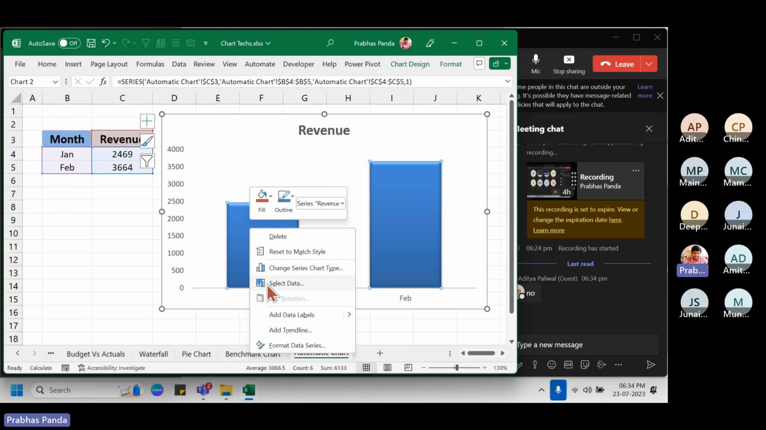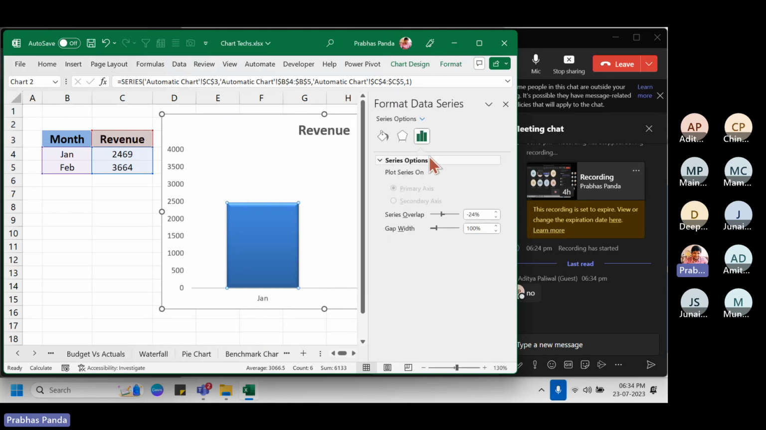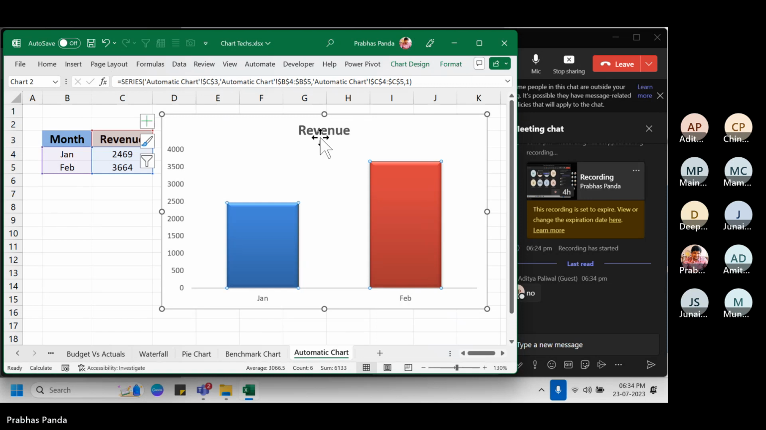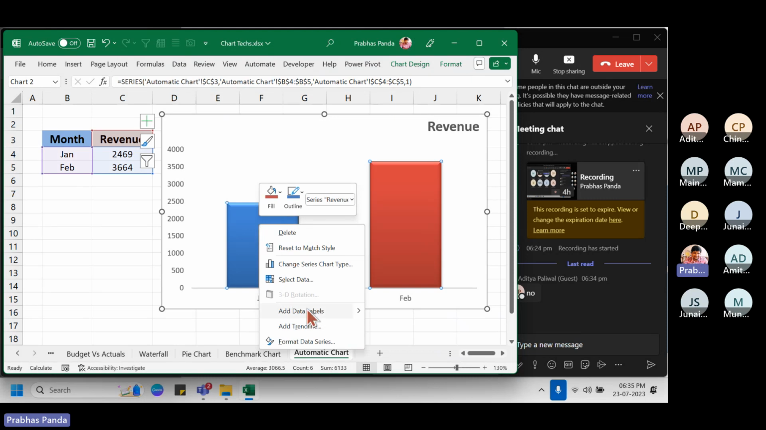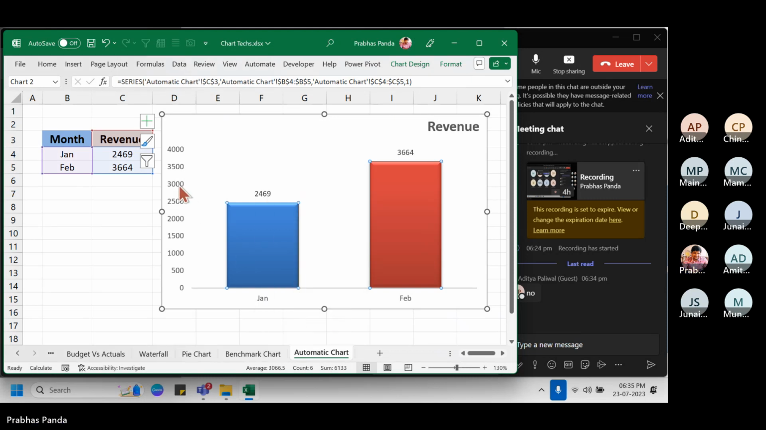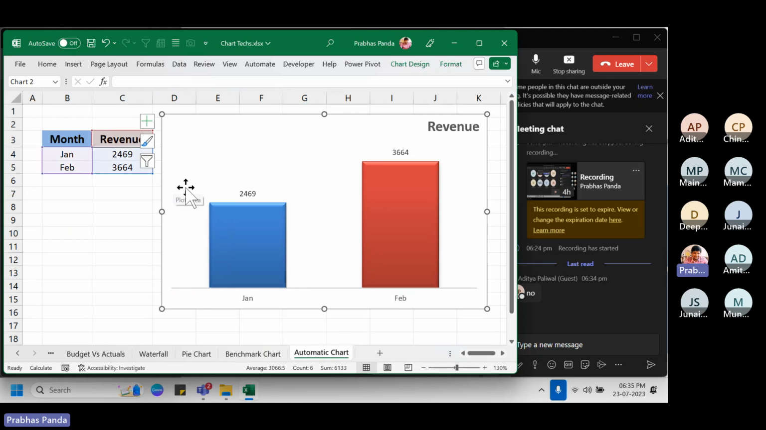Right click on the column, format data series, and fill, vary colors by point, so that I can make colorful presentations. Take the chart title to the right side, right click on the data columns, add data labels, and the axis scale we don't need. Since we have the data labels, it is ready, right?